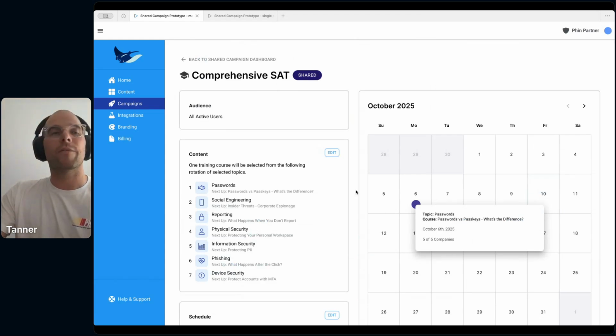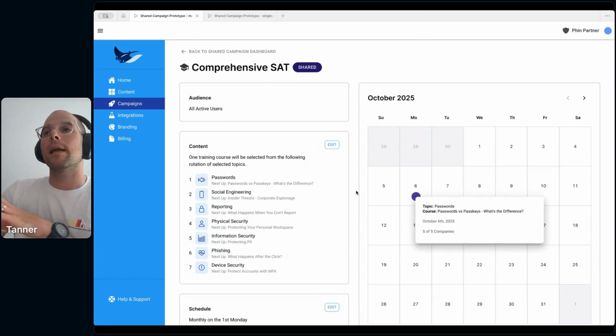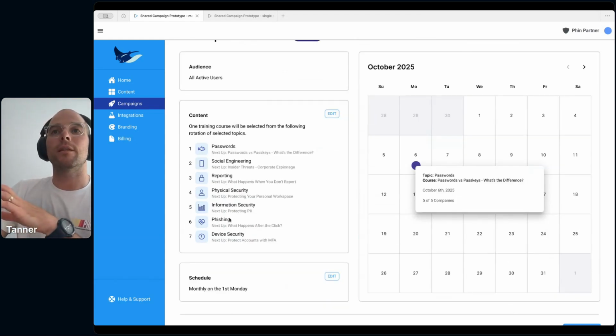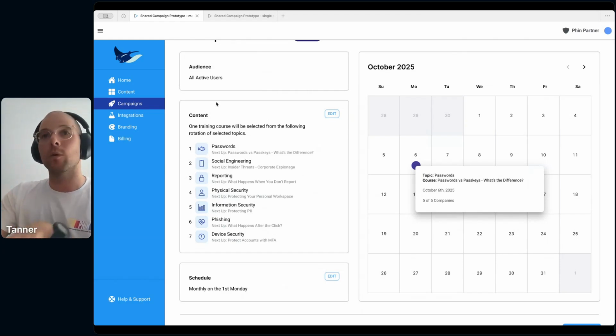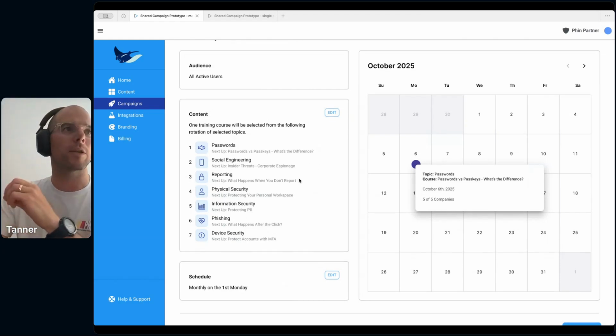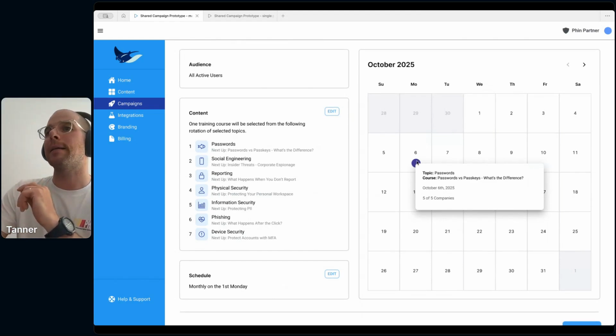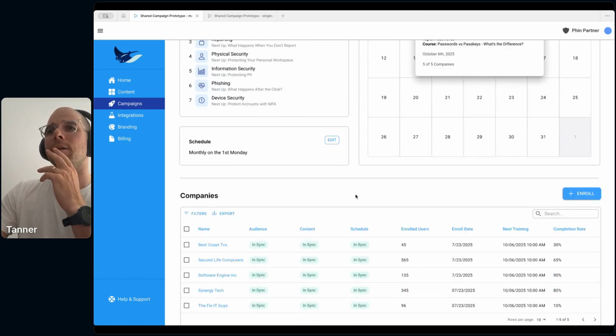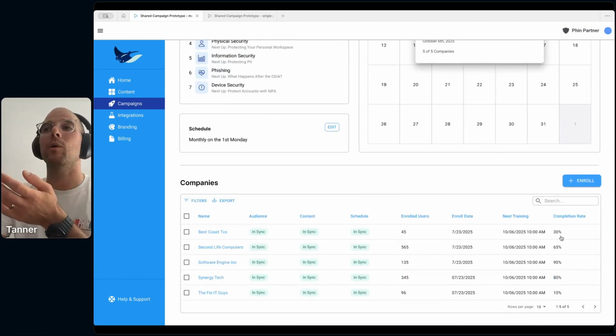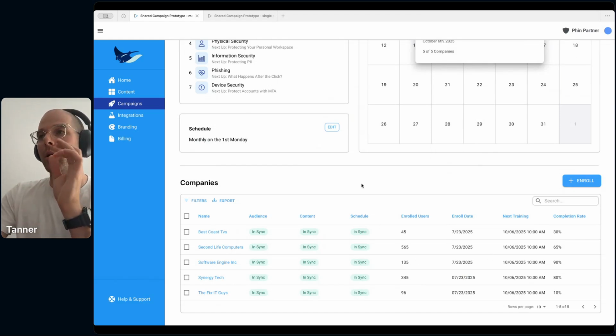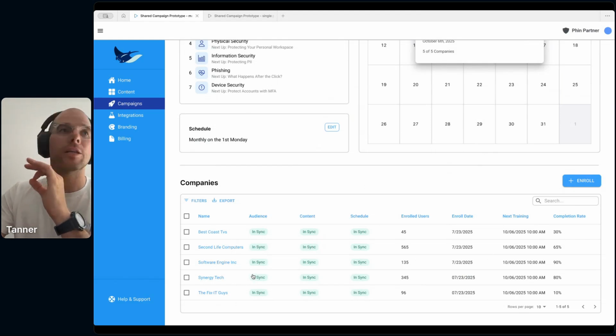So we fast forwarded a little bit into October. And so you can see that these shifted out right now. Before it was phishing at the top, now it's passwords. Works the same way as our continuous training does today. I can see my event here for monthly on the first Monday, so the 6th in October. I can see the topic. I can see the course it's going to deliver. And you know what? I can now see completion rates. So I can see, at the partner level in this campaign, per company, how are they doing in this campaign?